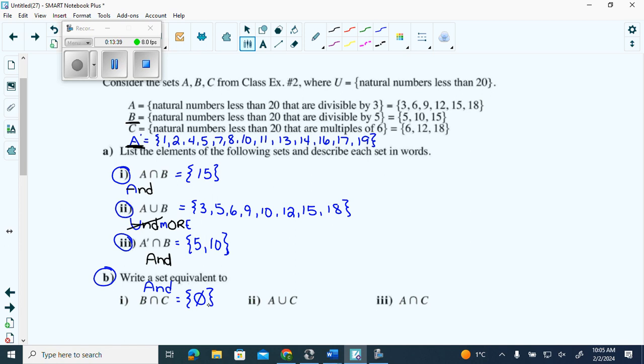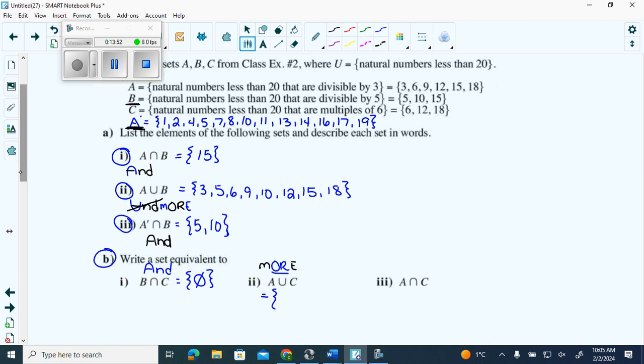Now, this one is union, which means or, because if I try and write and, it looks stupid. And or often means more, so we might get more than if there's an and. So A or C. If it's in A or it's in C, I list it. So I get 3, 6 is in both, 9, 12, 15, 18.